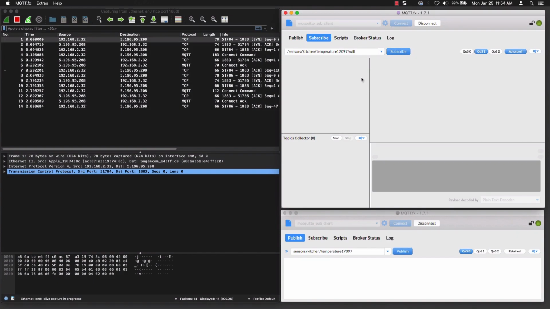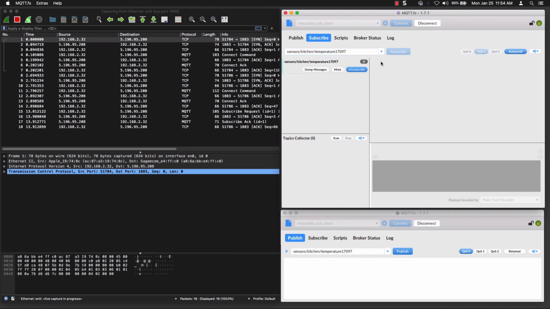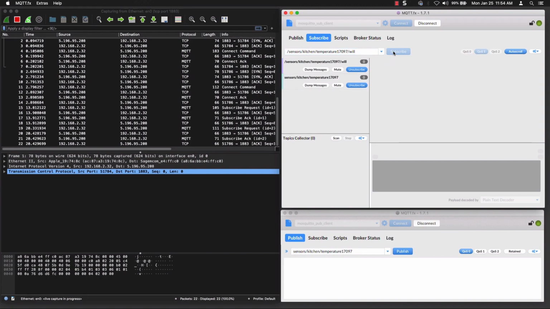So here's the key thing. The subscriber client now, we're going to subscribe to the application topic, and we have to subscribe to the will topic. Okay, so the subscriber now has subscribed to both an application topic and a will topic. Let's generate some application messages. On the publisher, this is our application topic here. So let's send some data.